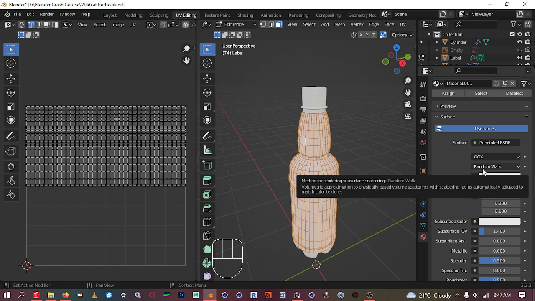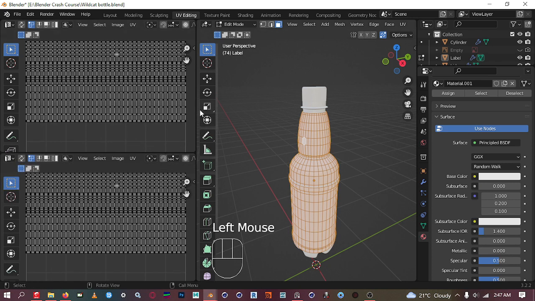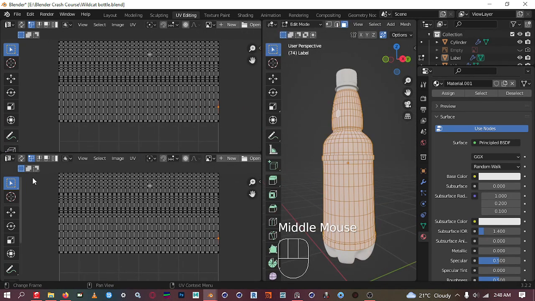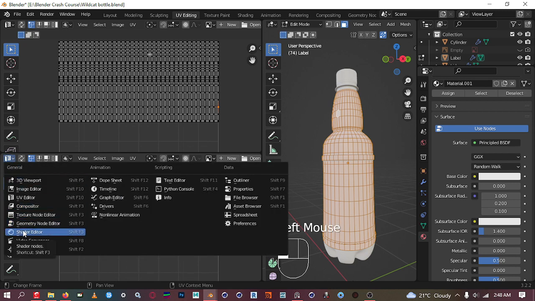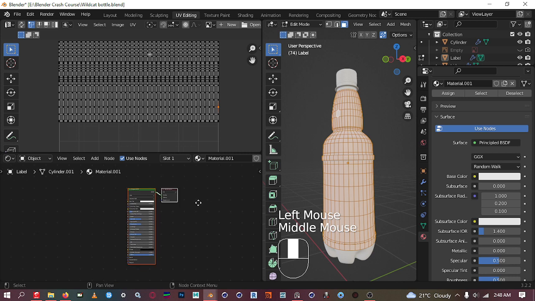Okay, so I will hover down here on this edge between these two interfaces. Bring it over there until you see that mouse, then right click and say horizontal split. This is going to split our screen like that, and let me bring this like so. Then we can hit on this editor type to bring it to shader editor, and in our shader editor we can just drag this off.